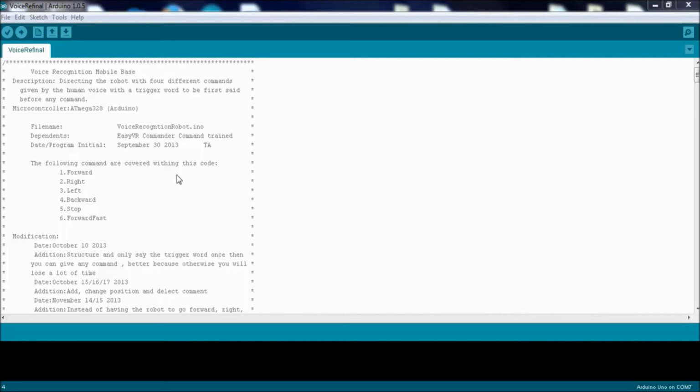After you have trained the commands, there is a button on the EasyVR Commander that generates code for the commands that you have created and trained. What you have to write is the particular action to perform when a particular speech command is recognized. So okay, let's go through the code.